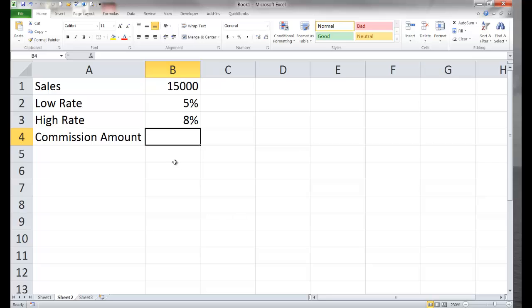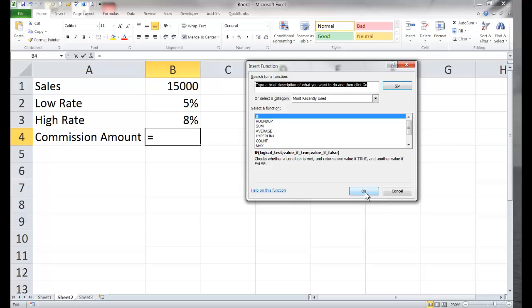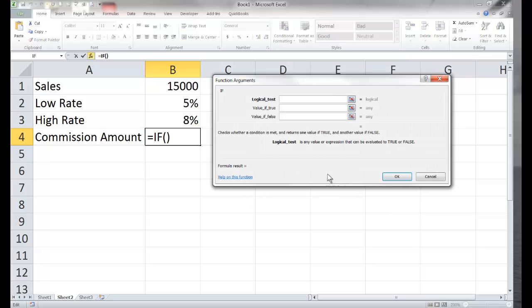If my sales are not above 10,000, then we'll pay them a commission, which is the sales times the low rate. In B4, we want to insert an if function, so we'll go to fx, we'll select if. Here's my test. Again, my cutoff period is if my sales are greater than $10,000. All right, so my condition is going to be if B1 is greater than 10,000. If B1 is greater than 10,000, then I'm going to pay them at the high rate.